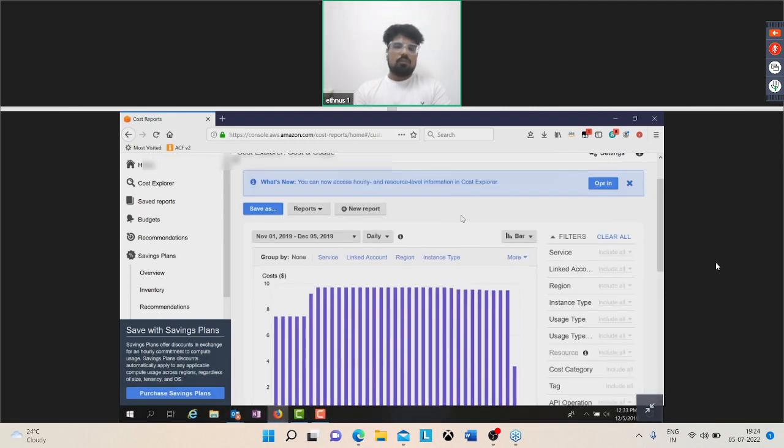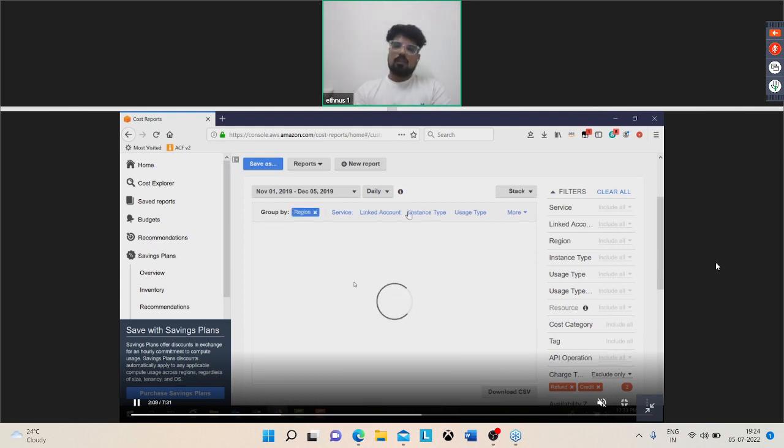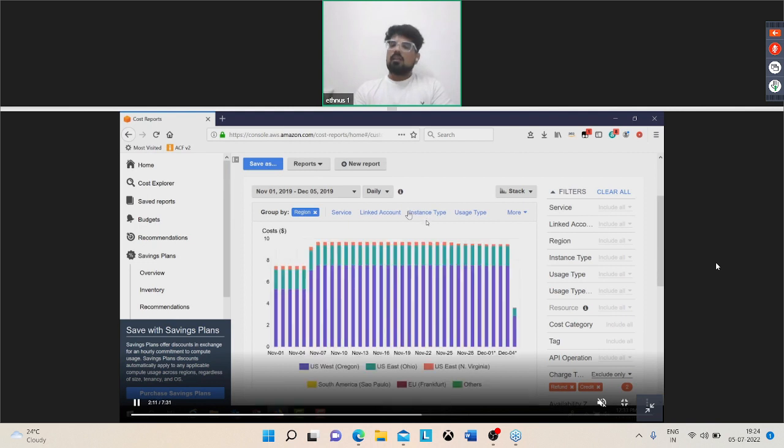So now it's going to navigate you to the page where you can see all the details. Suppose you want to group this usage region wise, look at this. Now the data is region wise. Now you can see different regions are there.